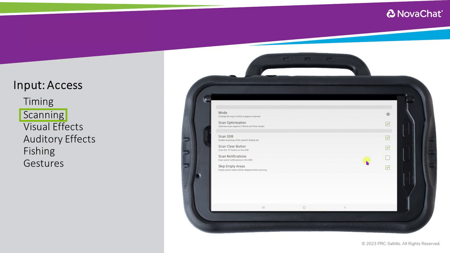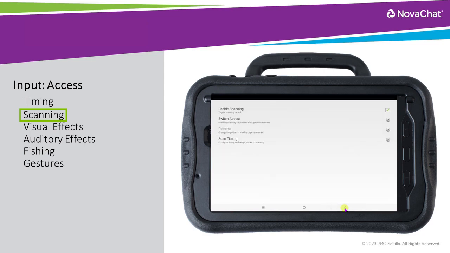You can also choose to enable scanning of notifications in the speech display bar. If scan notifications are turned on, notifications in the speech display bar will be highlighted and can be selected by activating a switch. Selecting a text message notification in the speech display bar will open the text conversations list. The last setting you can enable in this menu is the Skip Empty Area setting. When turned on, scanning will skip over empty buttons or buttons that only have a speech message action but no text.